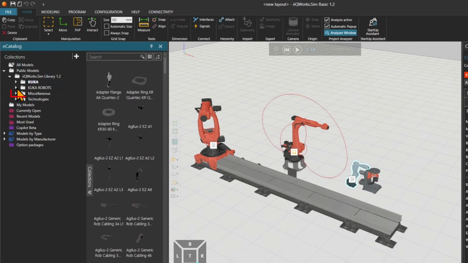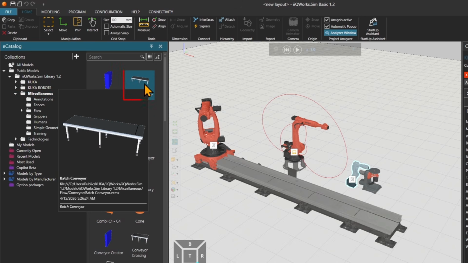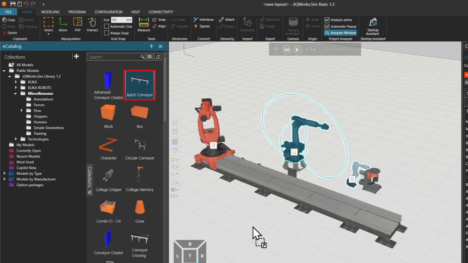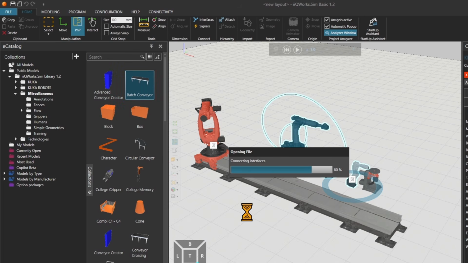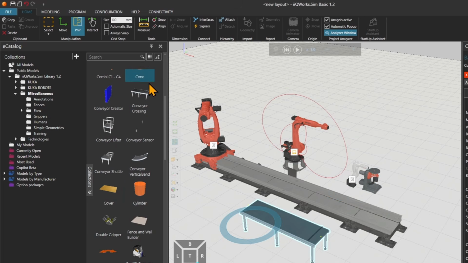Open the eCatalog, collapse the other folders, and navigate to the Miscellaneous category. Here you will find many components that help you build a complete cell layout. For example, you can add a belt conveyor. We drag and drop the conveyor into the simulation environment.